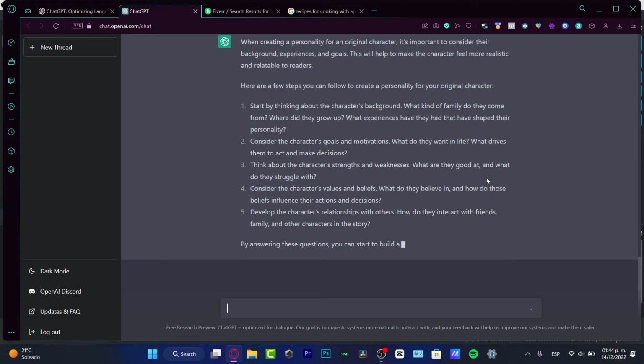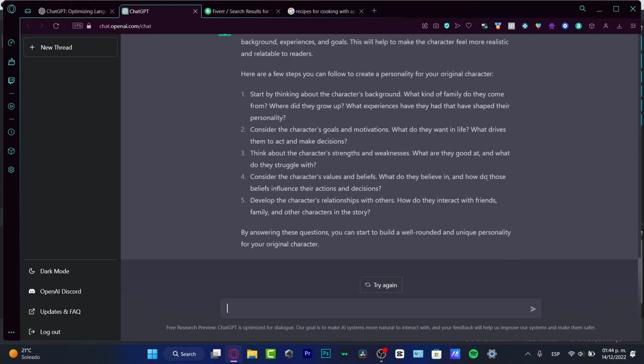But in my case, I asked it to help me with how to create this kind of character for this original person. So we do have: start by thinking about the character's background, the kind of family they come from, consider the character's goals, think about the character's strengths and weaknesses, consider the character's values and beliefs, develop the character in relationship with others.